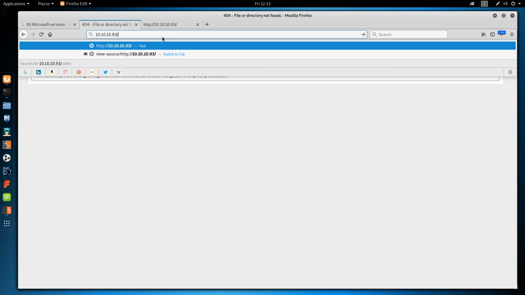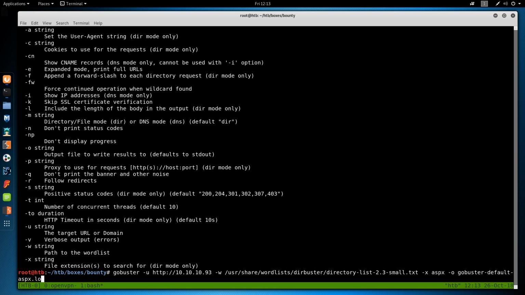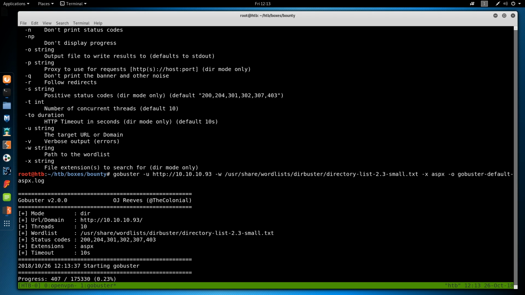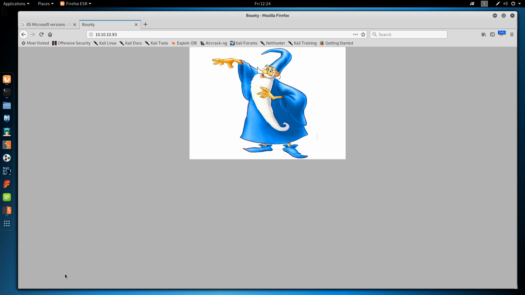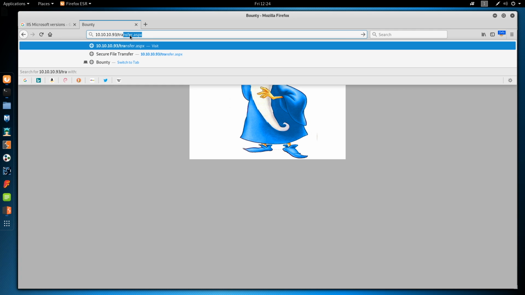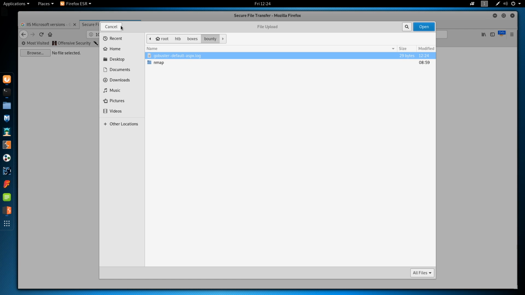So I'm going to take a leap of faith, because it is IIS, and just say, hey, let's try the extension aspx. And then we'll do -o for out file, and we'll do gobuster-default-aspx.log. This is going to take some time to run, so I'm going to pause the video, and we'll see what the output is. Gobuster has found transfer.aspx, so let's go take a look at that. So /transfer.aspx, and we just get a file upload form.